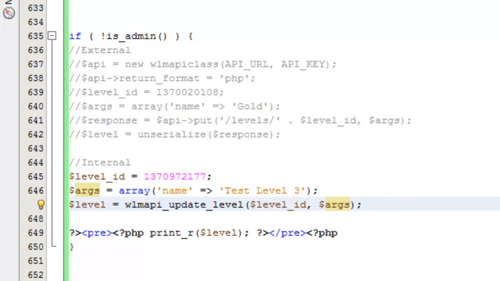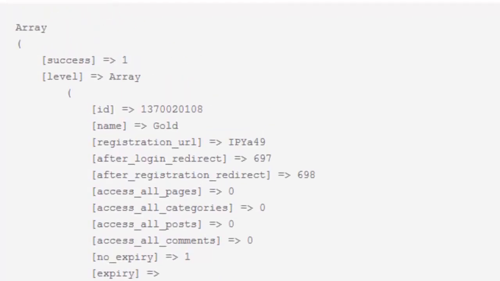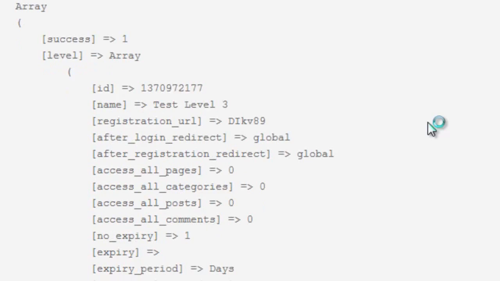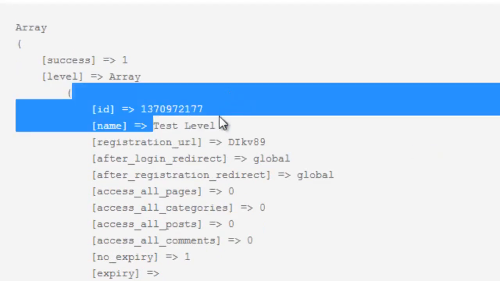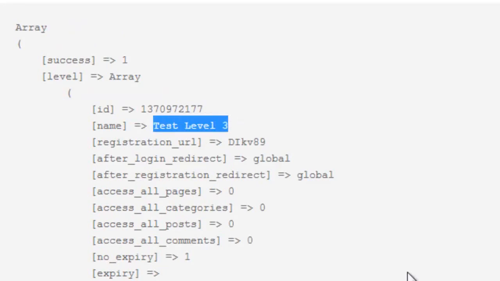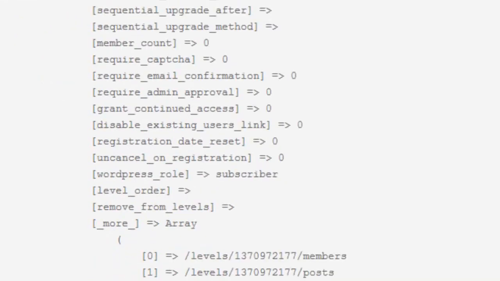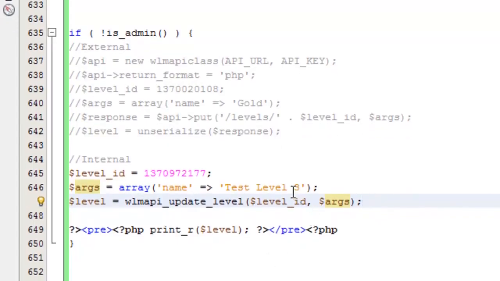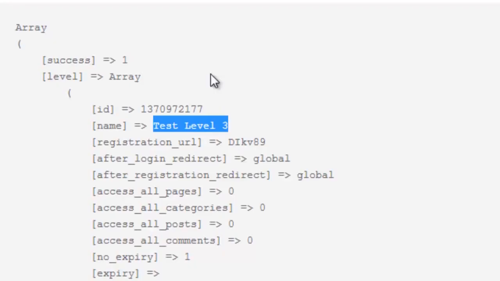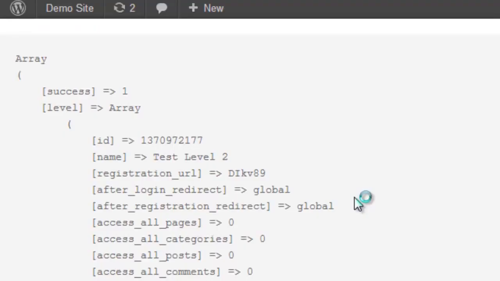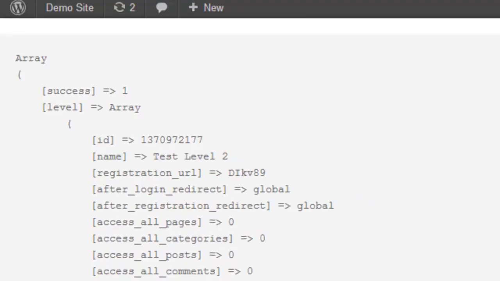So we'll go ahead and save this, and we'll come back over here. We'll refresh this. And now you can see that it's been changed to Test Level 3. Okay, so that, again, pretty straightforward. We see all the exact same information that we do for the external request. And we'll go ahead and change this back to Test Level 2 so you can see this one as well. Getting changed back to Test Level 2. And there it is, changed back to Test Level 2. All right, so pretty straightforward.